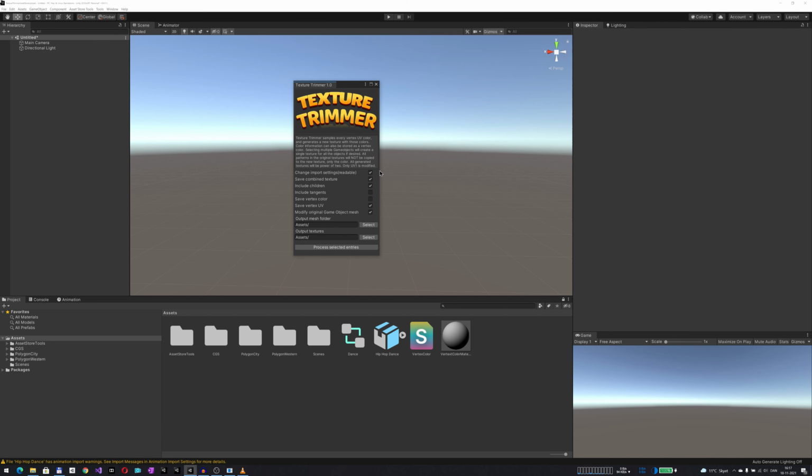Checking this off will mean that Texture Trimmer will automatically modify all the meshes and textures it needs to set its readable setting in the import settings. After processing is done, the flag will be removed again. This is very important. If this flag is not set on the textures and the meshes, Texture Trimmer cannot function.